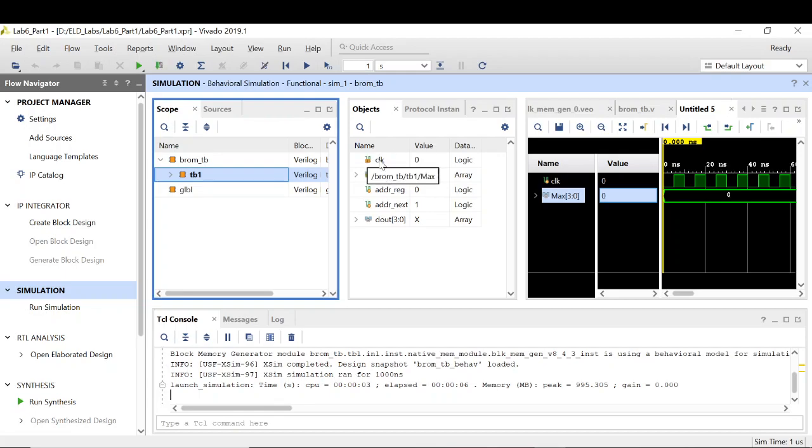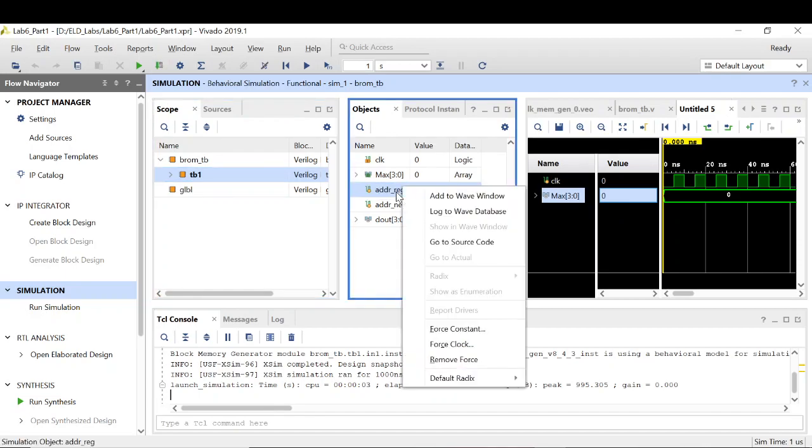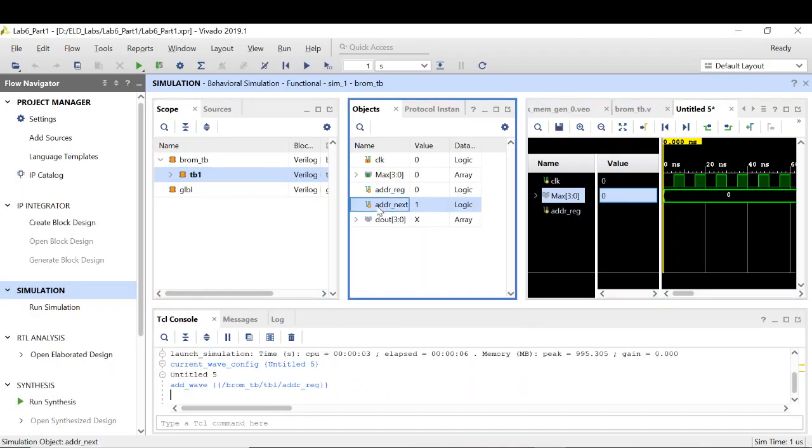So I'm getting clock and max as the primary input and output. But this adder_reg and adder_next and this D out 3 down to 0, these are the intermediate registers and wires which we have used. So ideally these were not coming into the wave window. From here I can add them to the wave window, right?